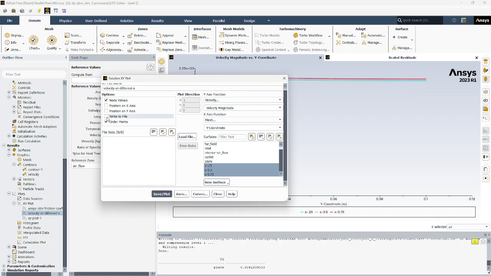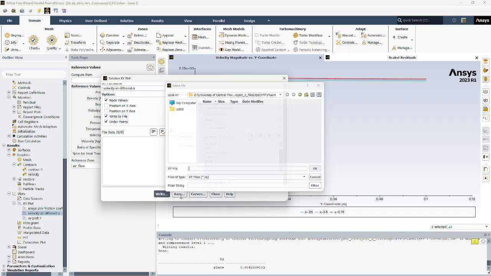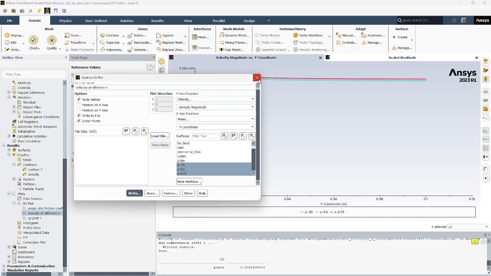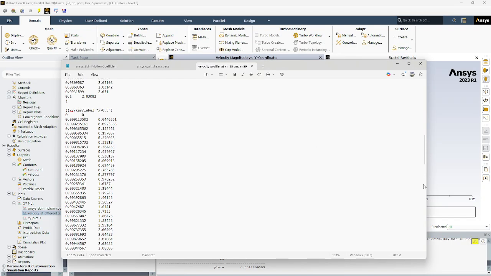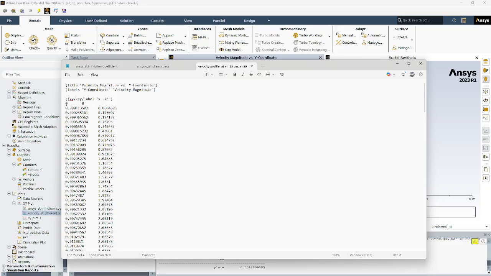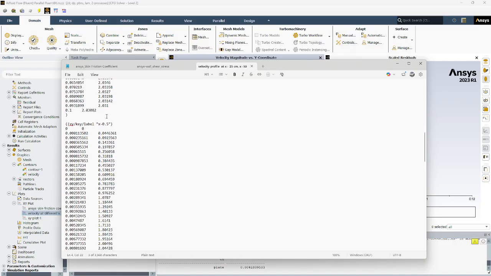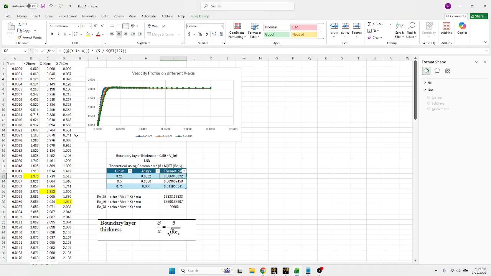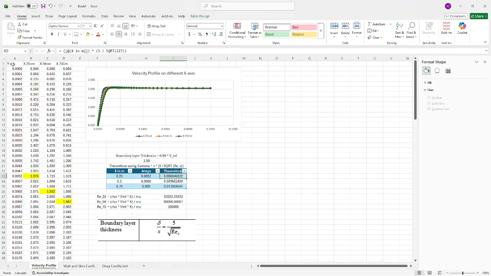If I want to save this, we right click, select this, and save in the place we want. And here's the file already saved. It's the data from Ansys at 0.25, 0.5, and 0.75. Just copy paste the entire data into Excel. I rearrange everything, and that's the y coordinate. This is x location, y location. Oh, x. I mean all three x at different locations.